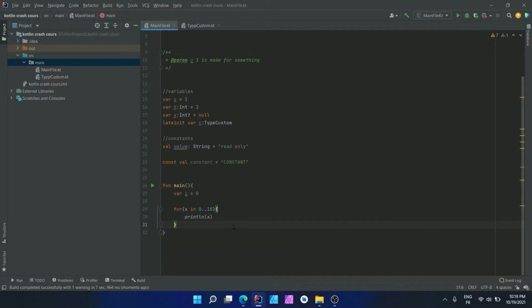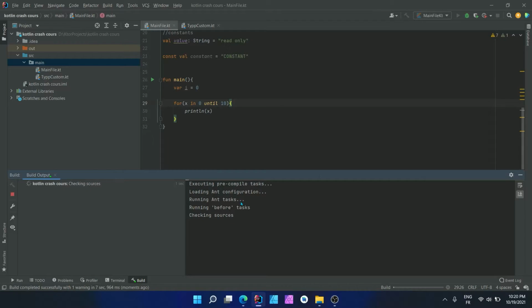So this is the first variant, which is a good one, from bound to bound. There is also for x in 0 until 10. From 0 until 10 means we will exclude the 10 simply. So if we hit run again, it will exclude the 10.